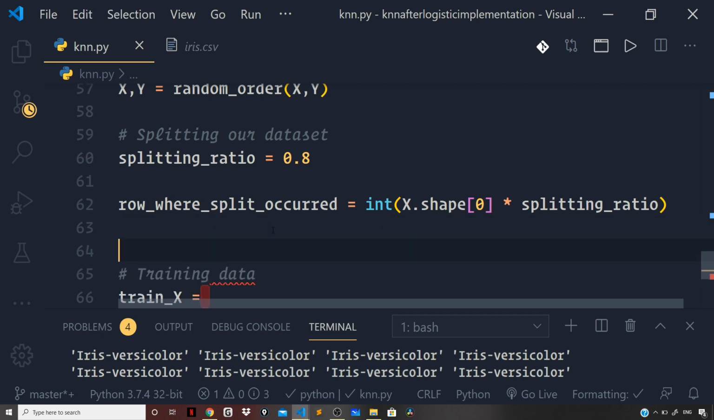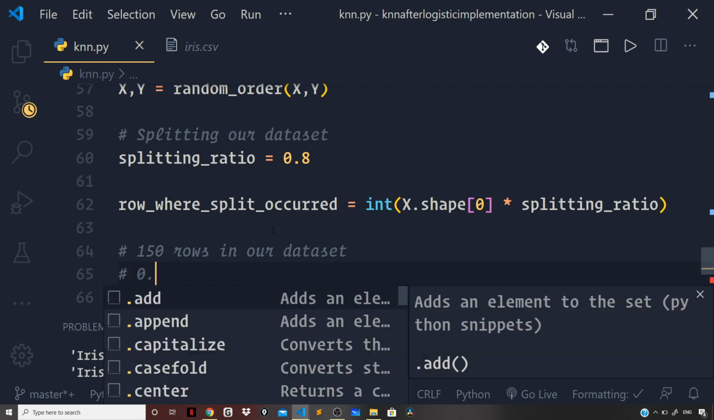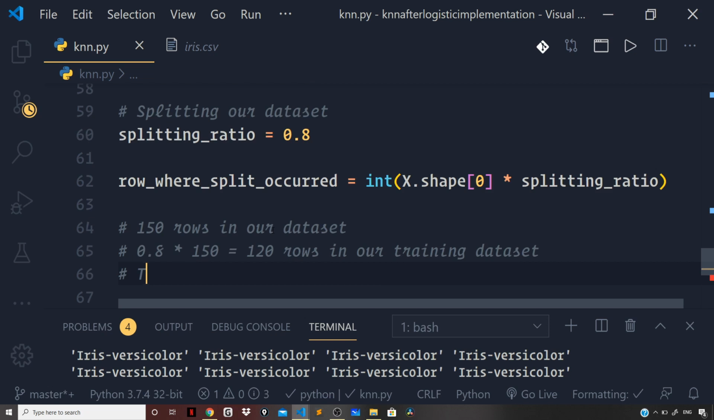Let me show you how we will have 120 rows. We know that we have 150 rows in our dataset. So if our split ratio is 80%, which is 0.8 as a fraction, I will multiply that with 150, and this gives us 120. So 120 rows in our training dataset, and the remaining ones, which is 30 rows, in our testing dataset.